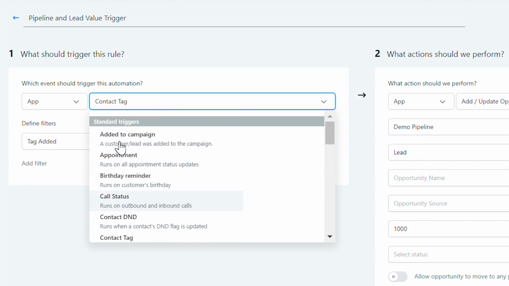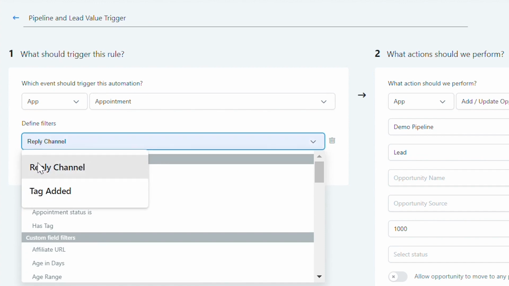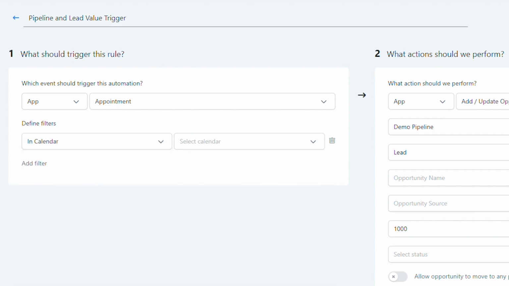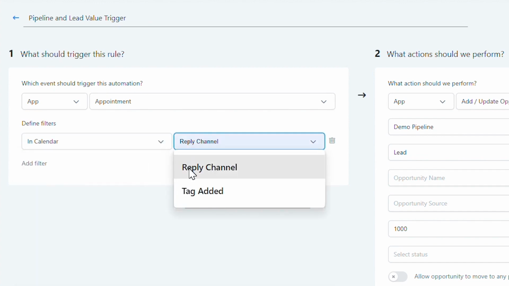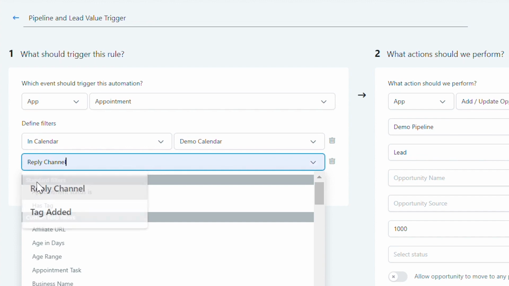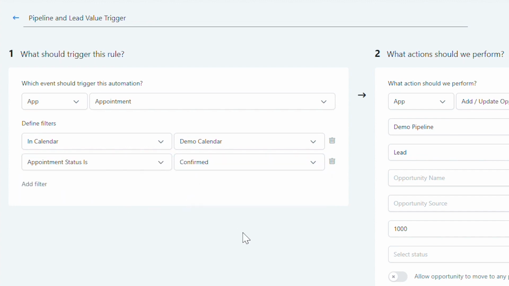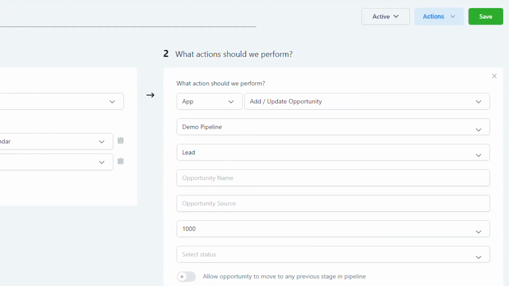For this video, we will just edit the trigger we created earlier. Select In Calendar and the appropriate calendar as the trigger filter. Then select Appointment Status and Confirmed as the second trigger filter. Under the action, select the second stage, which here is labeled Book Call. Then you can increase the lead value to the appropriate value.